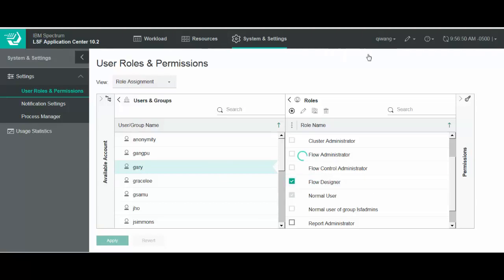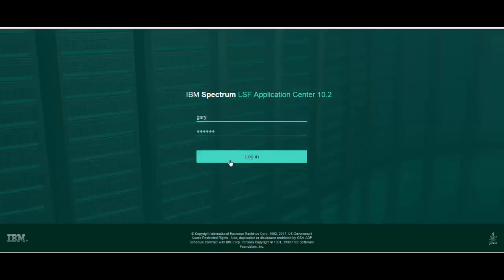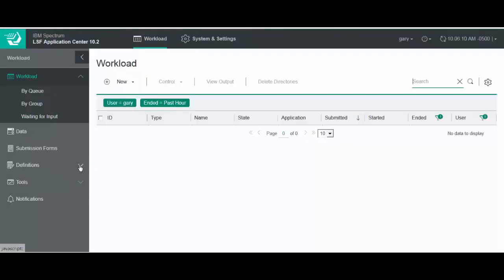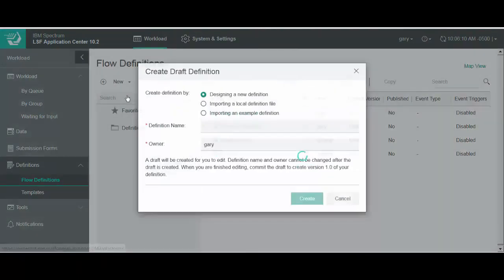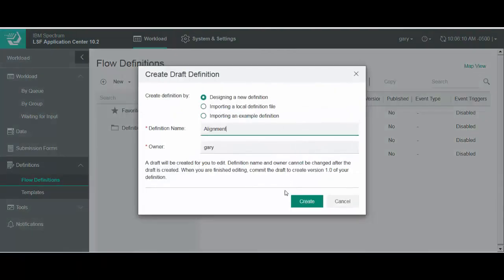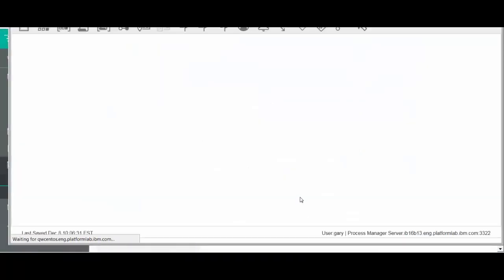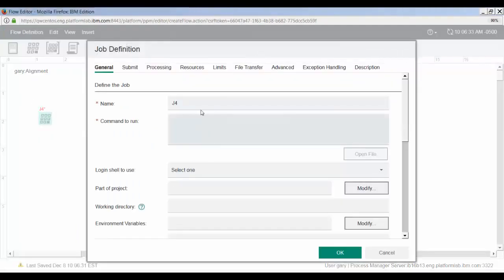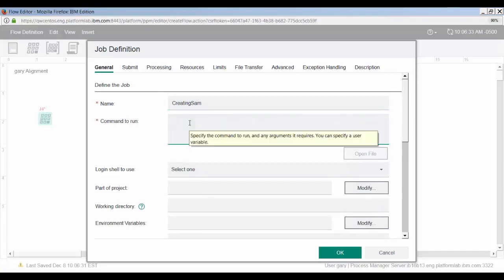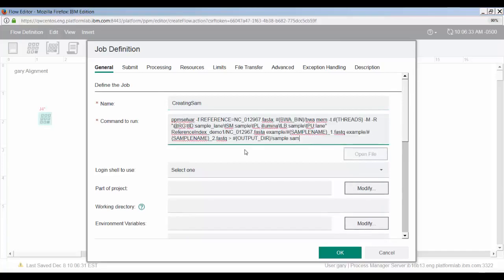So now let's log in as Gary. And let's create a new flow definition. I'll call this flow alignment. And now we are in the flow editor. Let's add the first job. This is an LSF job. And call it creating SAM. This job will do sequence alignment using BWA.